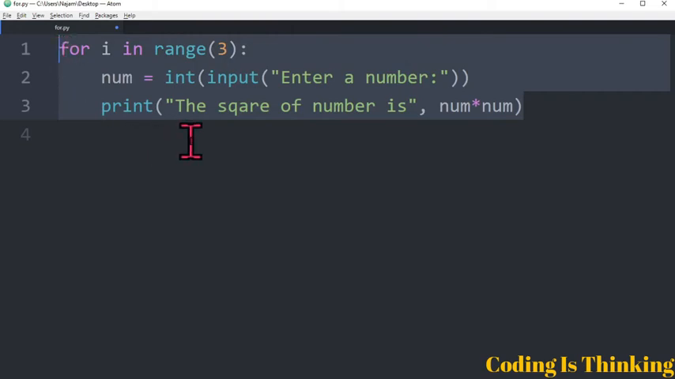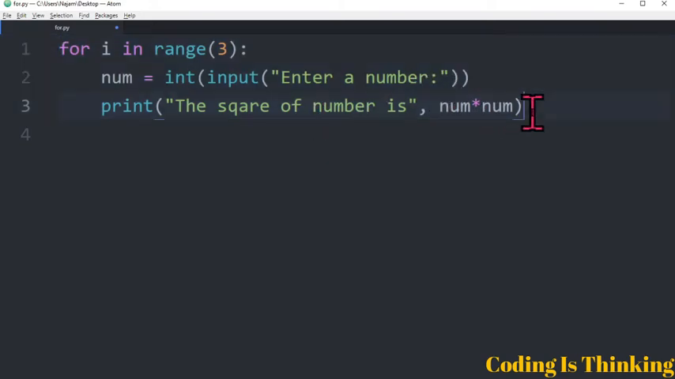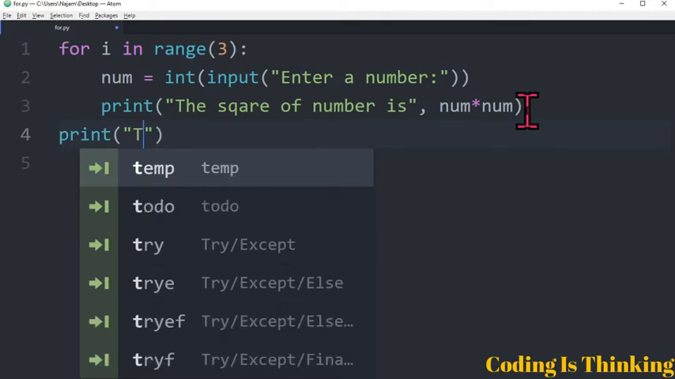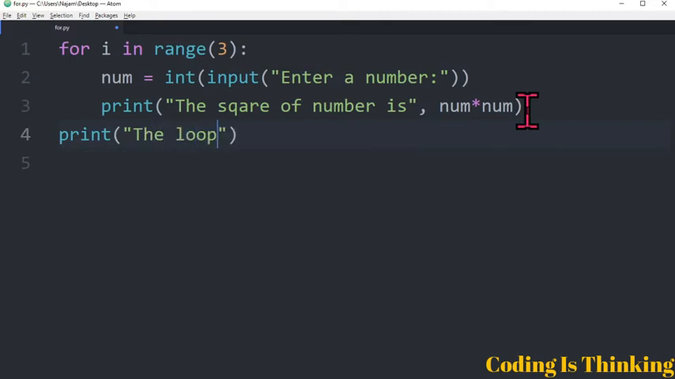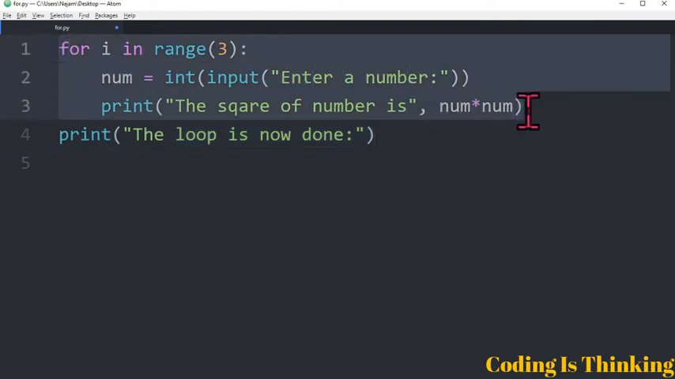So let's have a statement outside of this loop, which will not be included in the for loop. So I want to have a print here. The loop is now done. So this print statement, which at the end I have written, the loop is now done, will not be included in the for loop. This is the structure of the for loop completely in this example.